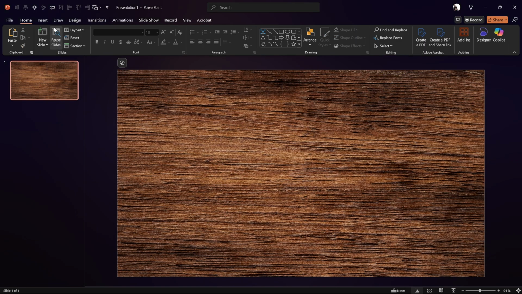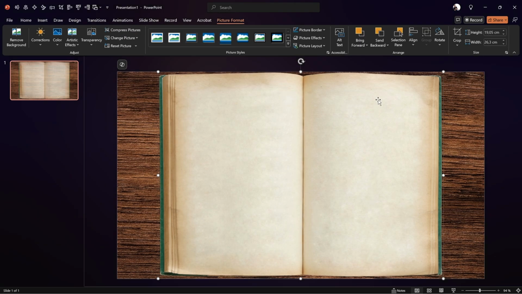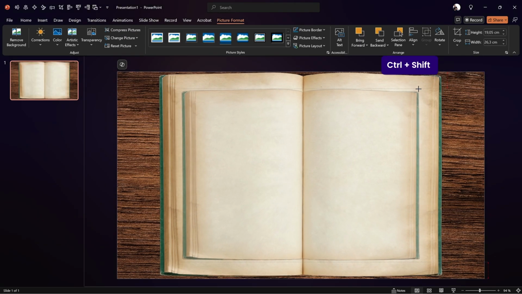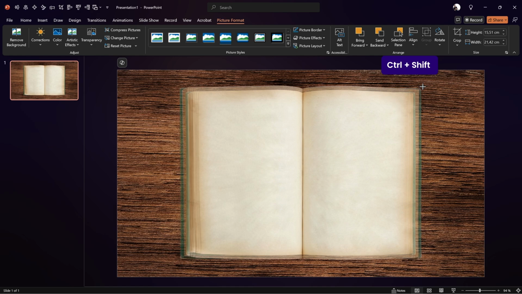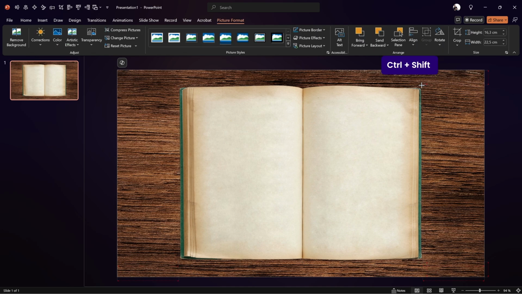Okay, so let's find that book picture. Let's go to pictures, this device, here it is. Let's insert it. Okay, we can resize this book a bit, just like that. And of course, later on, we can add a bit of shadow to this book so that it nicely sits on this table. But for now, let's keep it the way it is.